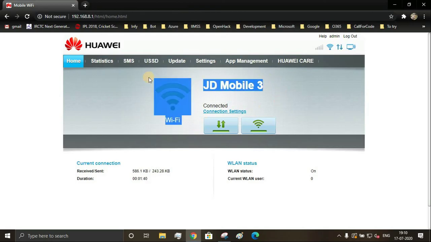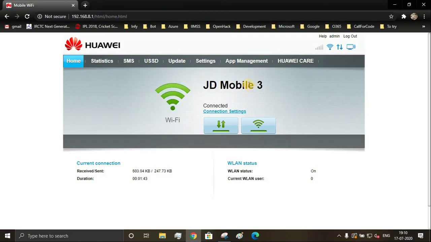Now you can use your router internet connection through your dongle, or you can make others use your router's internet connection by connecting to your dongle. Currently LAN user is 0, then you can ask your friends and families to connect to your dongle.